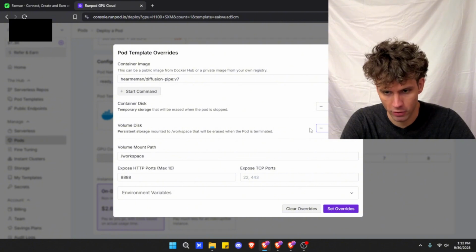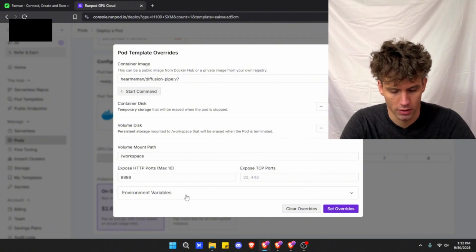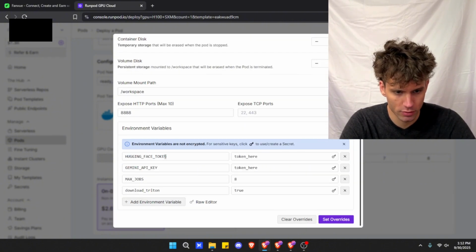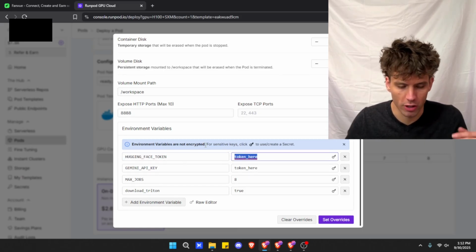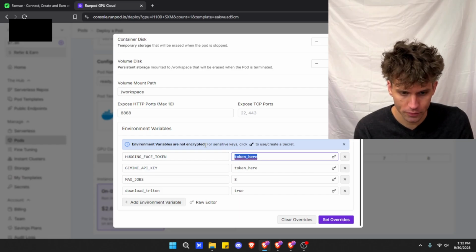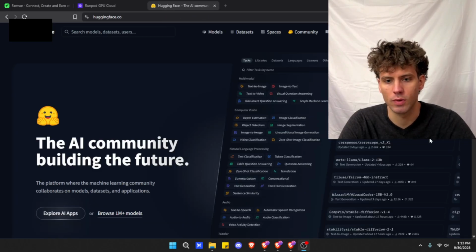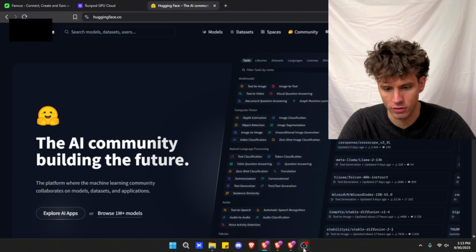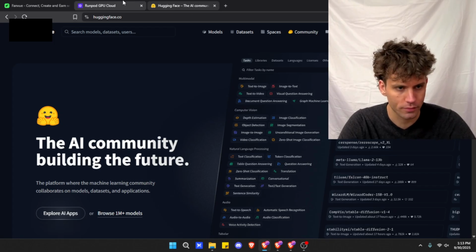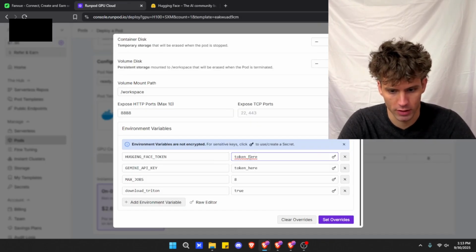We're just going to add some volume disk storage, and then under environment variables you're going to want to get your Hugging Face token and enter it right here. Hugging Face is this website. Just sign up for an account and you can get your API token. It's in the settings and it's super easy to find. If you don't know how, just look it up online or ask ChatGPT. It's not that hard. Put the token in here, set overrides.